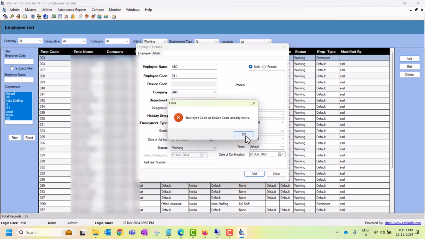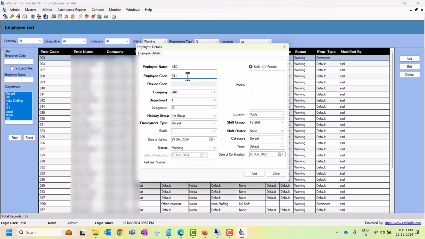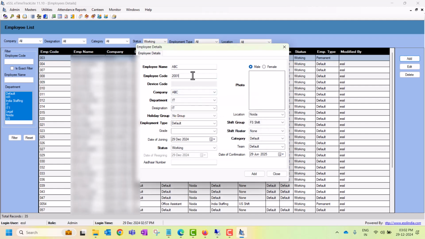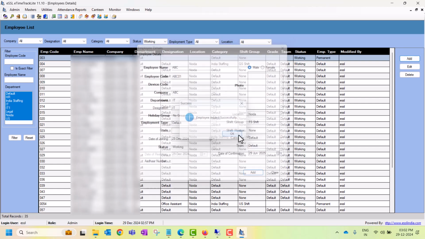Oh, that employee is already added, so we can change the employee code. Okay. And oh my god, this one is also already added, so no problem, we can change it. ABC 01, so it is added successfully.